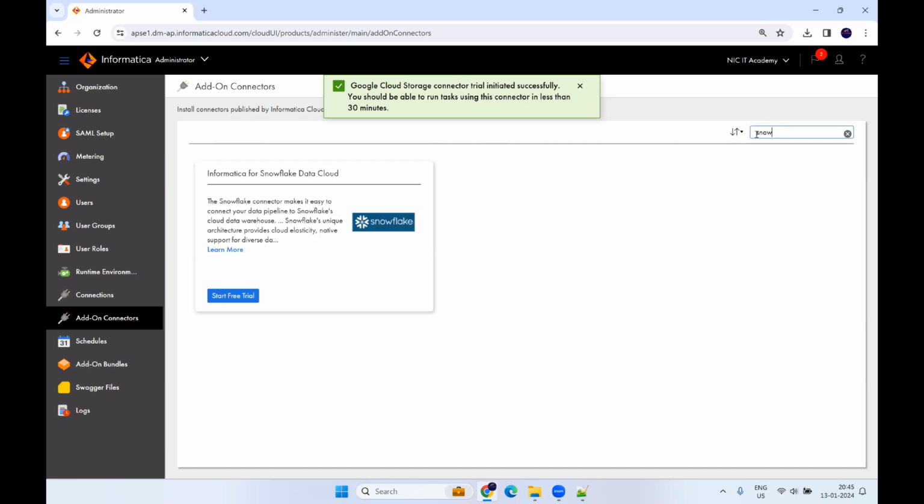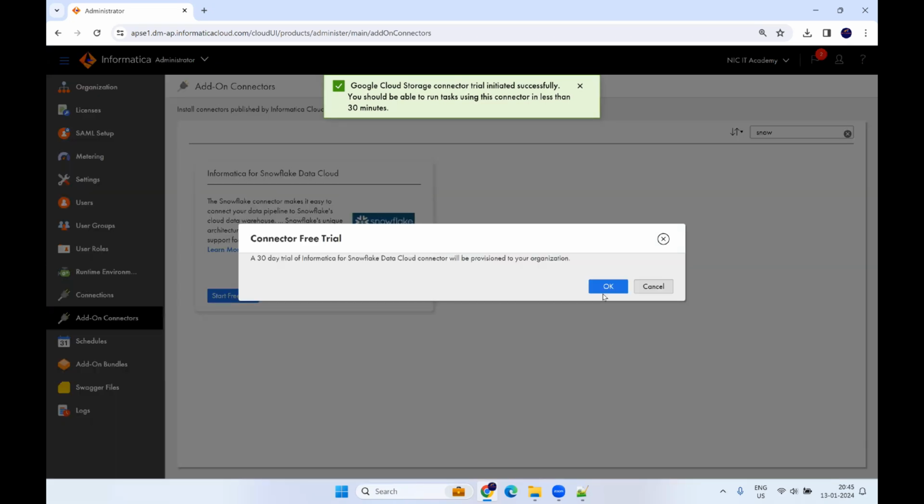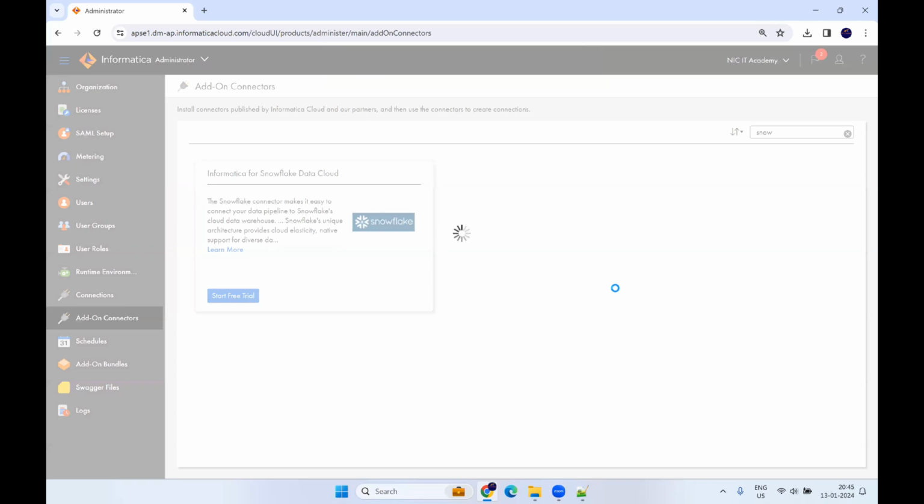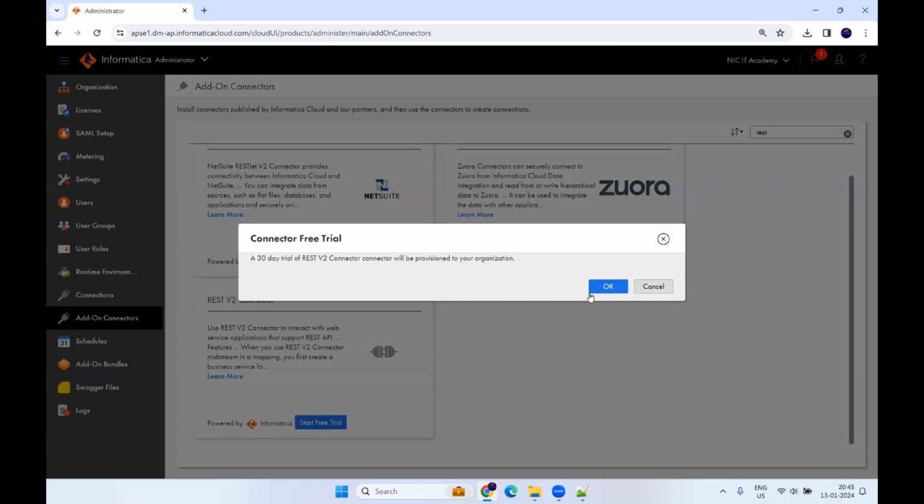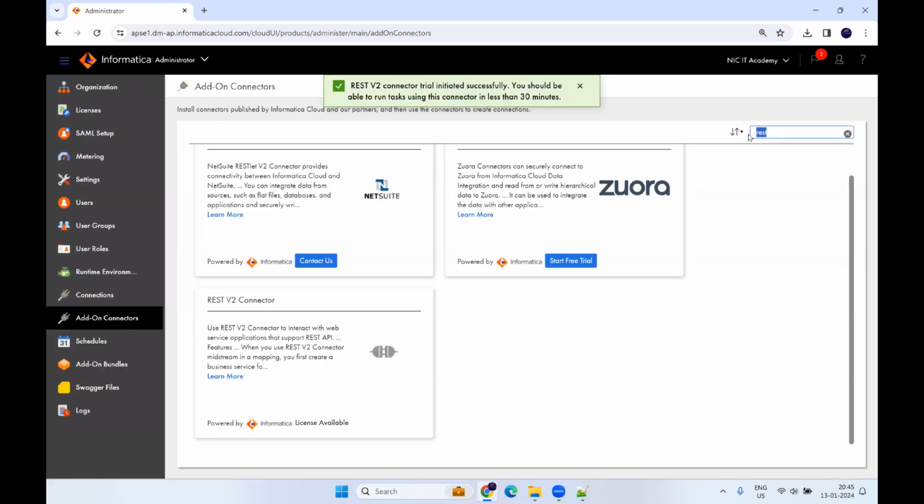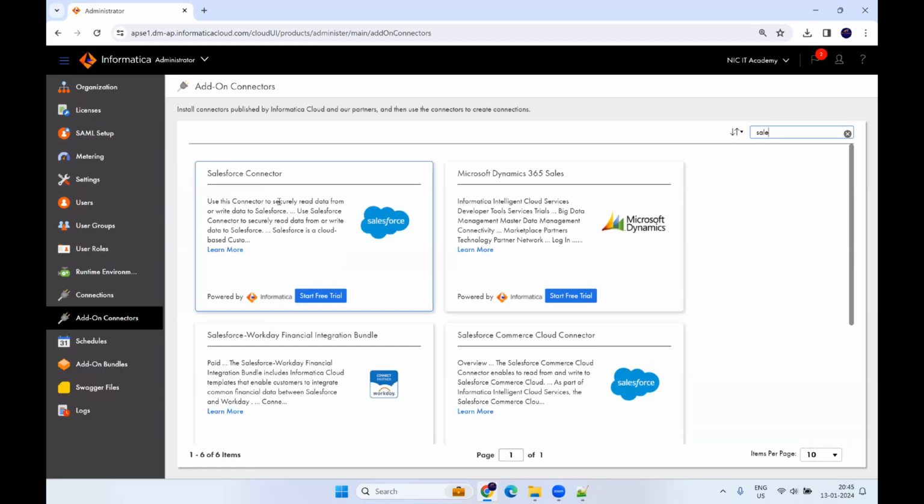Okay, Snowflake. I added Snowflake also, so I will add the Snowflake connectors. REST API. Yes, I'll go for REST API also, the REST V2 connectors, and Salesforce. The Salesforce connector we have.